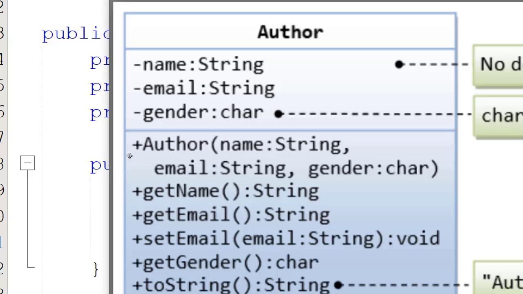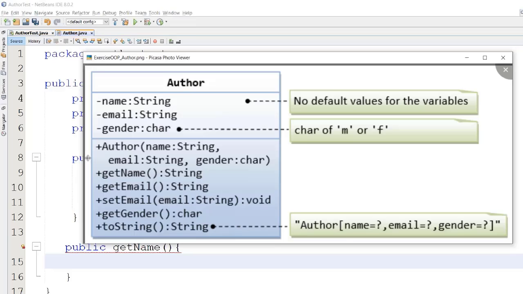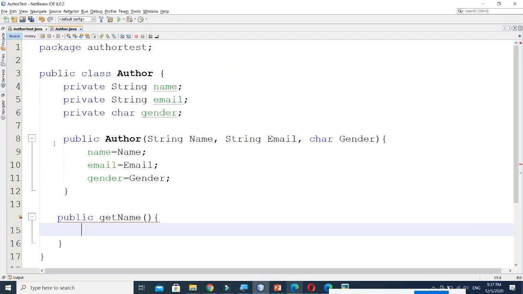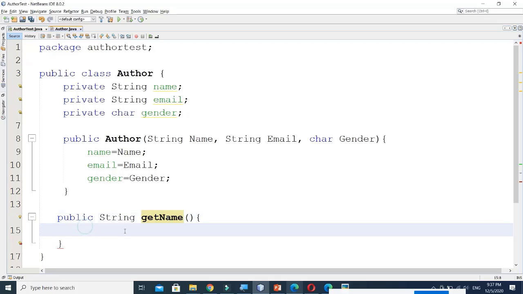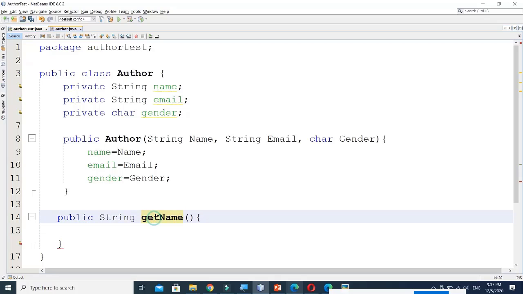Method name is get name. To say it is a method, there is open and close bracket. The return type of the method is string. The access modifier plus, that means public. So then public string get name. If it is get gender, it should be public char.